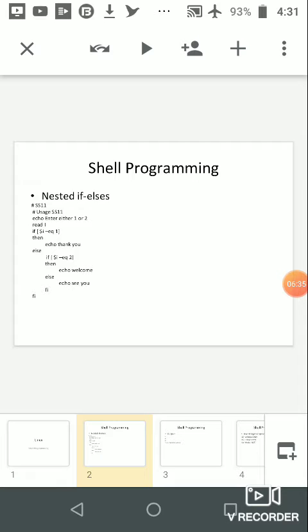That means it will compare whether the I variable is 2 or not. If it is 2, then the condition will be true, and then this corresponding echo command will be executed under the if, that is echo welcome. So welcome will be displayed on the output screen.